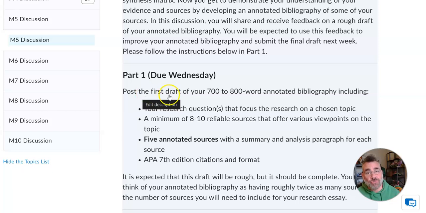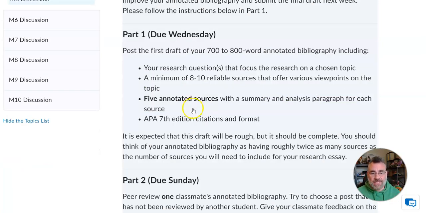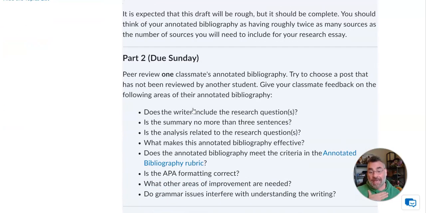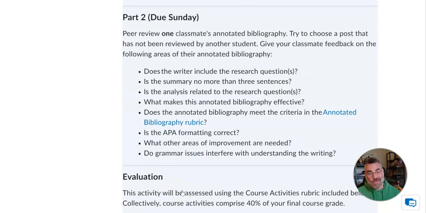You're posting your first draft of your bibliography by Wednesday. And this is to help each other, right? You're going to give each other feedback on your draft, whether or not you're doing it correctly. I'm going to give you feedback on it. And then by Sunday, I want you to look through each other's bibliography and make sure that each one is including all of the pieces that it requires, right?